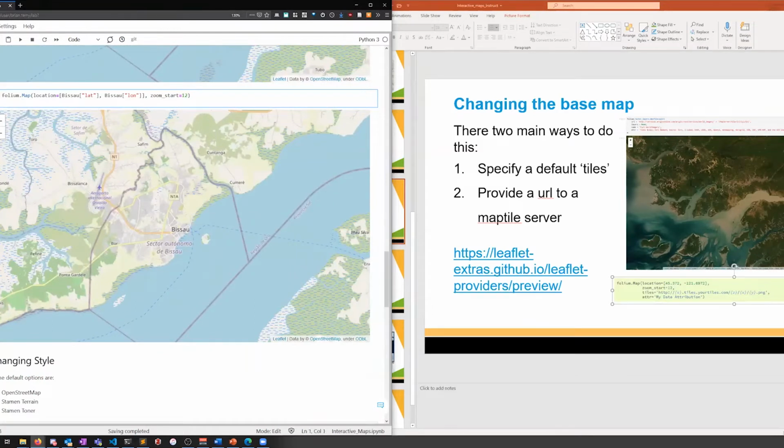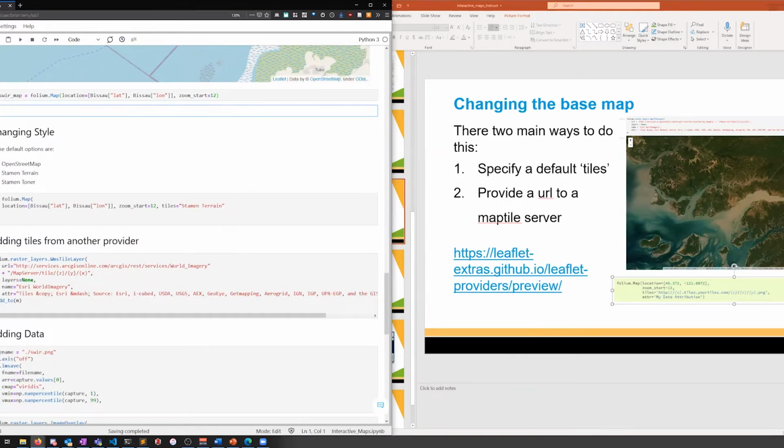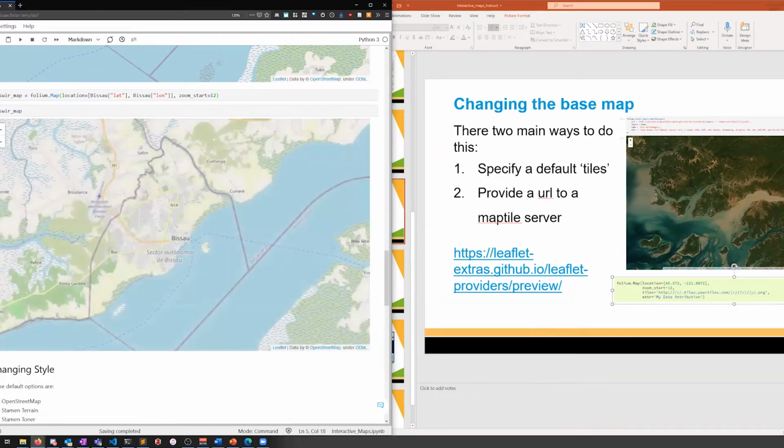And this could be anything. I could have named this, you know, my weir map or something like that. And when I do that, then when I want to display it, I can just say my weir map or something like that.